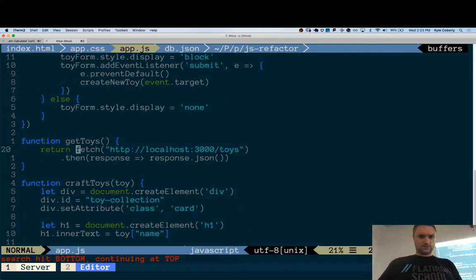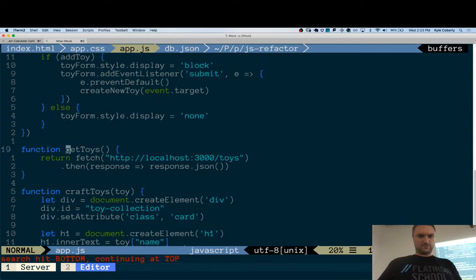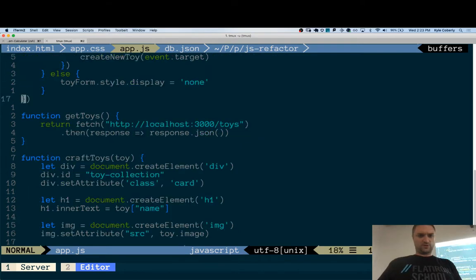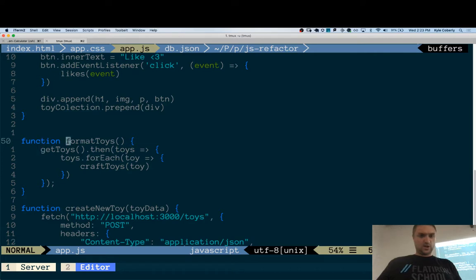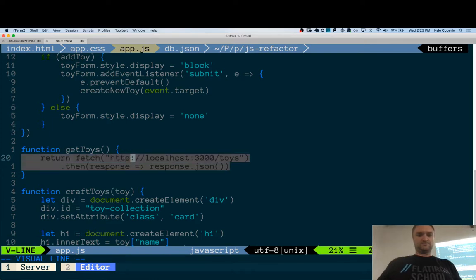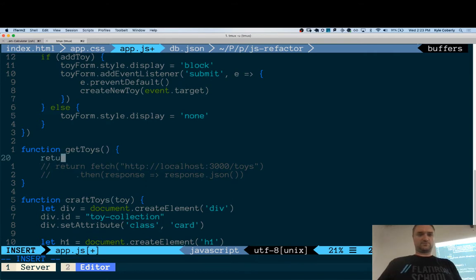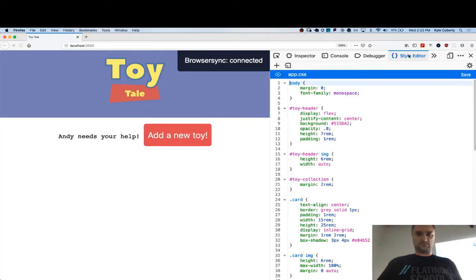Post there, likes, get toys, I'll bet it's that. That's the one that happens at the end, right? No? It's format toys. Get toys gets called at the beginning of format toys. Perfect. So I think this is what's messing up. Because I'll bet if I comment that out and just return promise.resolve or something like that. Do I still get the error?